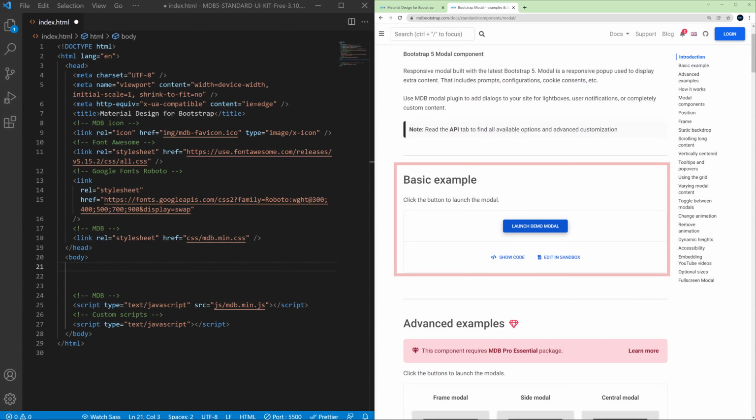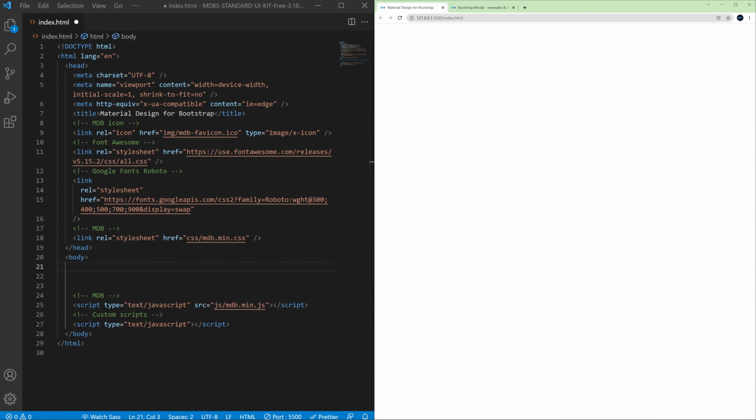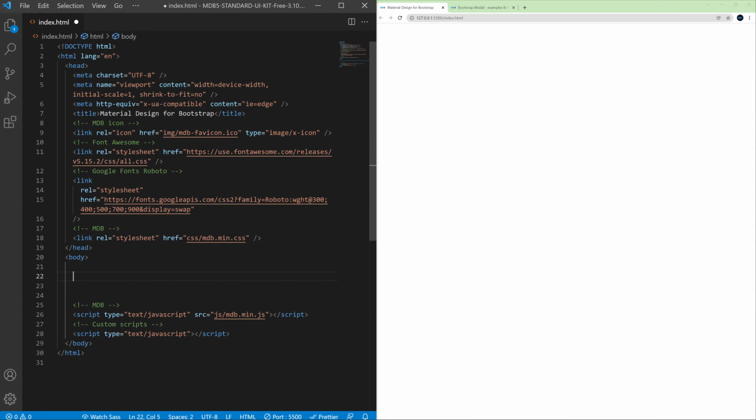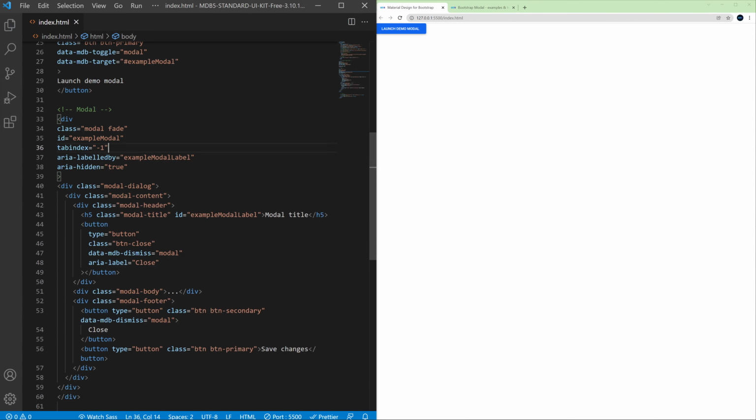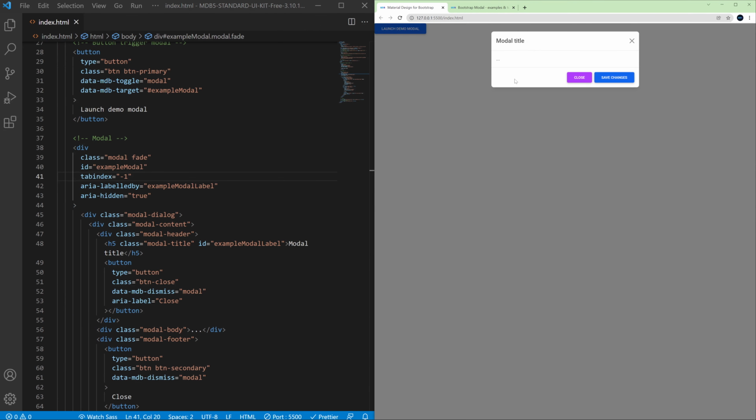Let's copy this basic example. Click Show Code and click Copy. Then let's go back to our project and paste the code. After saving the file, you will notice a button here. And after clicking the button, the modal will pop up.